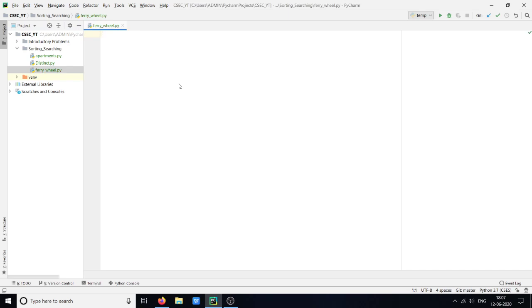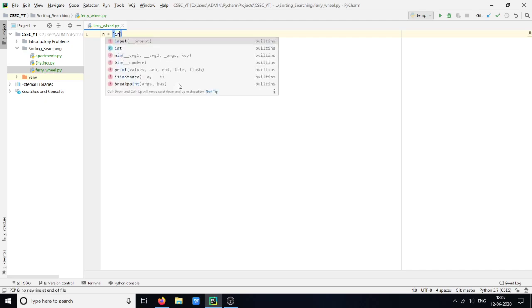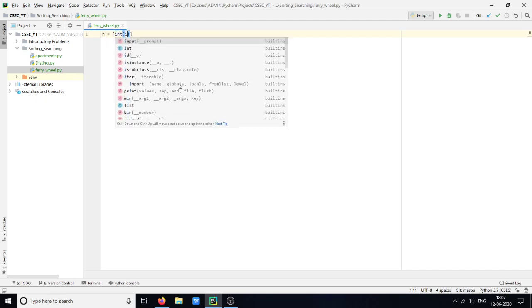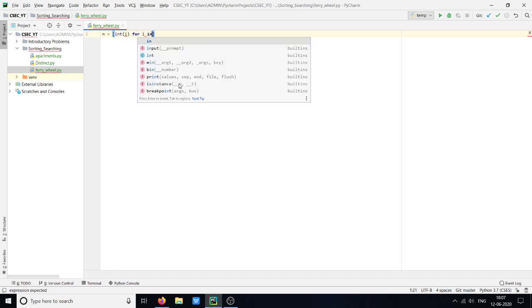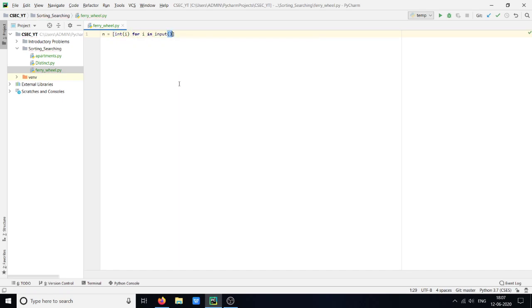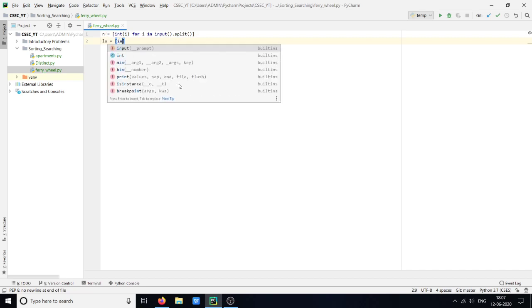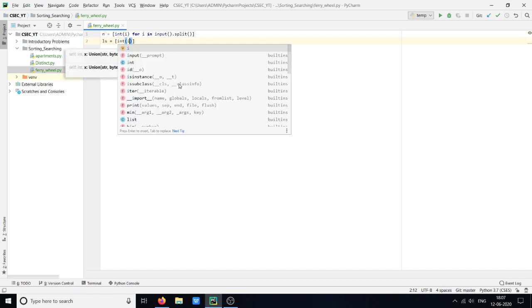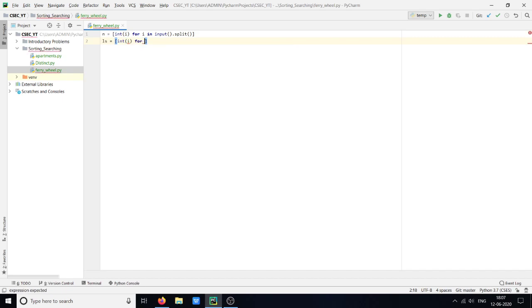The first is n. Then ls, which is the same, taking integer i for i in input dot split. Okay, we got our input.